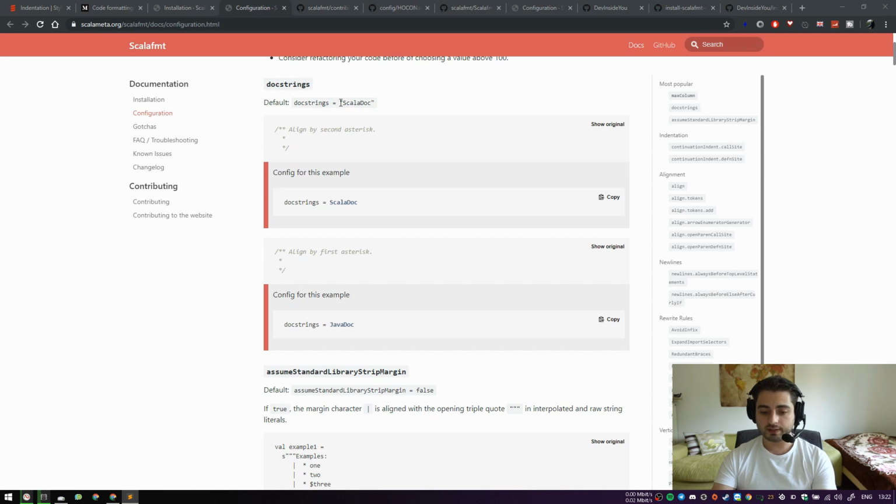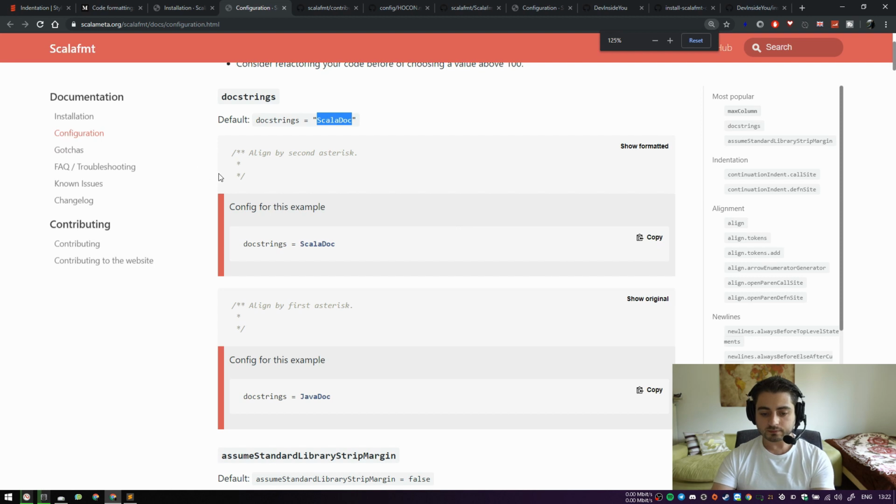So the default version is Scala Doc, and you can always click here on show original. In fact, let me increase the font a little bit. You see the show original, and if you want to format a Scala Doc, you click over here and it's going to align everything by the second asterisk. If you want to have this example, this is what you need to configure. But as you can see, by default it is already configured like this.